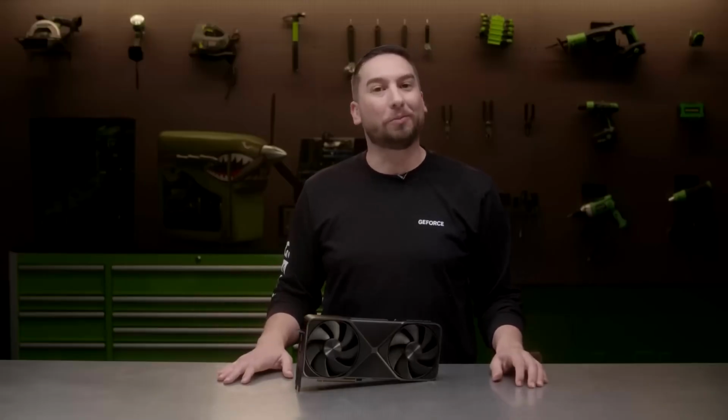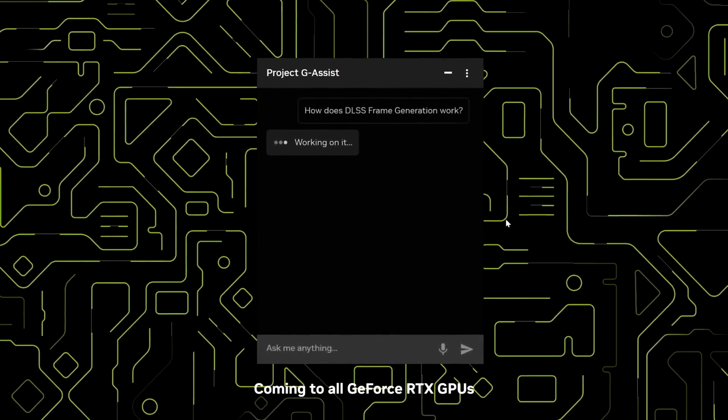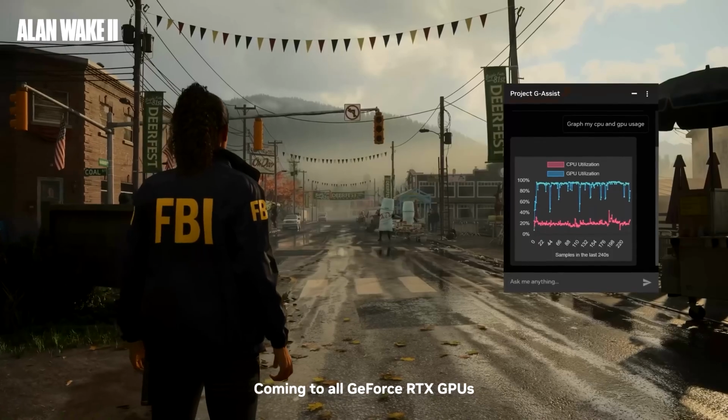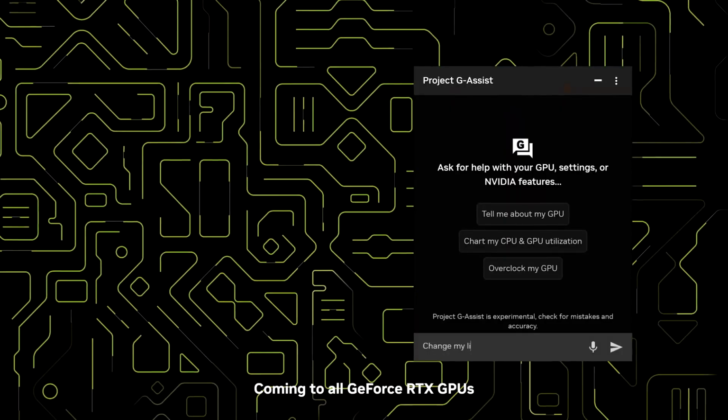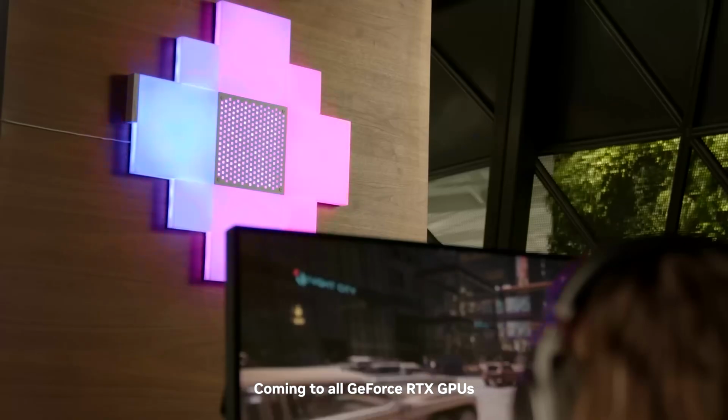Project G-Assist was first shown as a tech demo at Computex 2024 and will soon be available as an experimental feature for GeForce RTX users. With simple voice or text commands, G-Assist can tune and optimize your system settings and customize your peripherals, all powered locally by your GeForce RTX 5090.